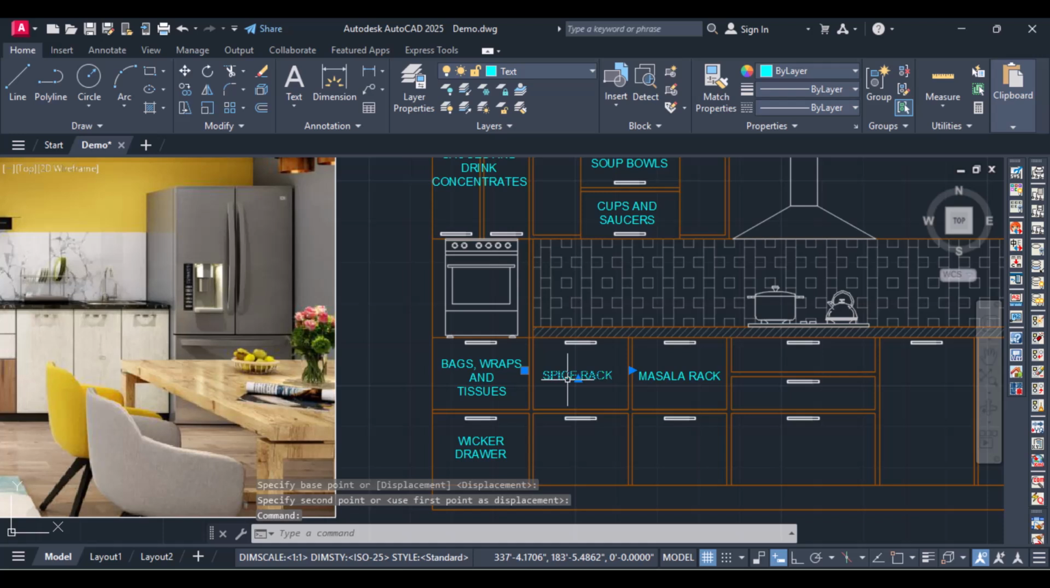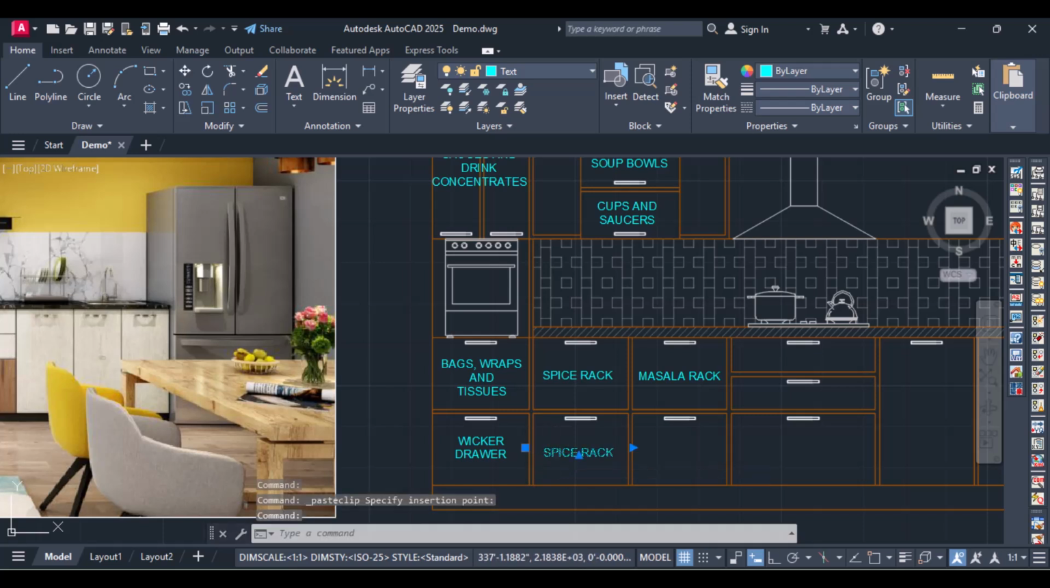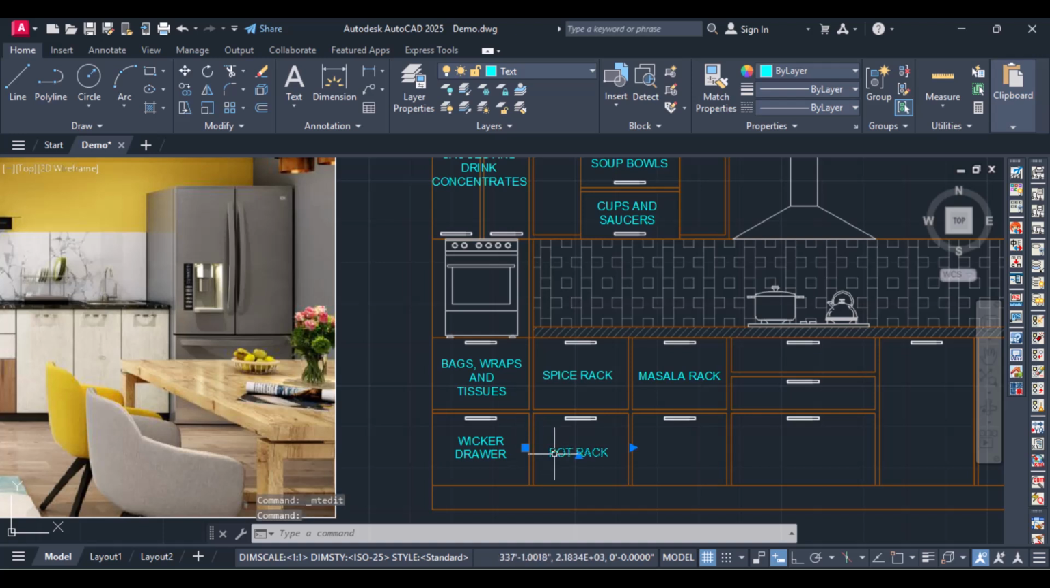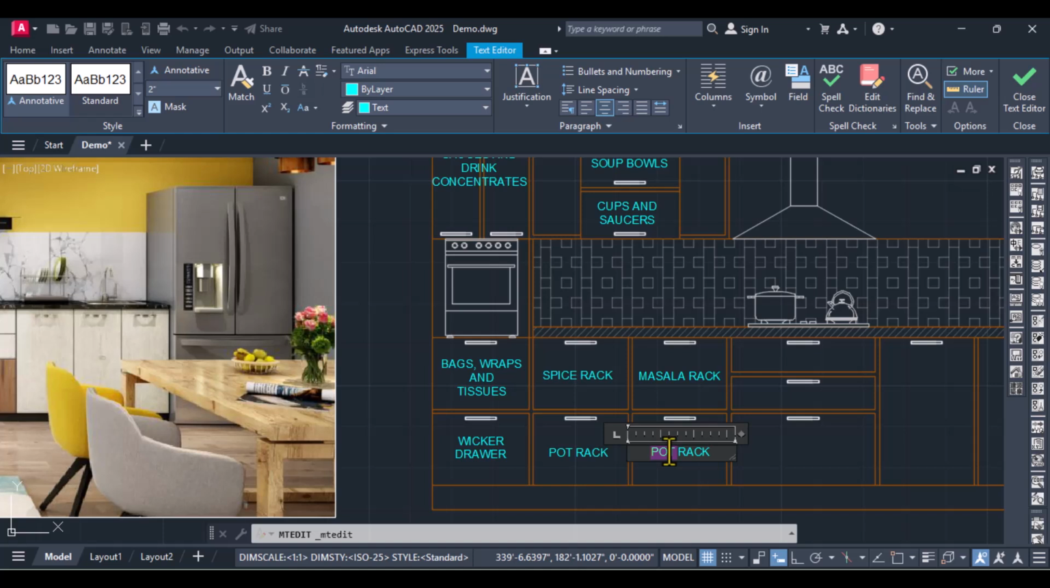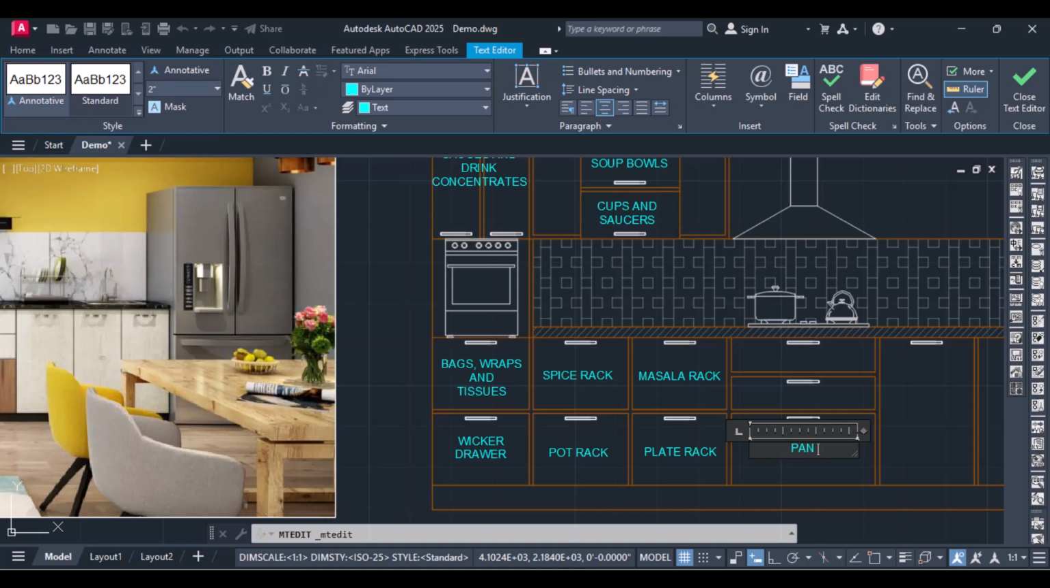Then the lower drawer, we use this for storing the pots, so we'll call this the pot rack. All the pots will be kept here. And this drawer, we'll call it the plate rack, where all the plates would be kept. Then this drawer, we'll call it the pan drawer, where all the pans will be kept.